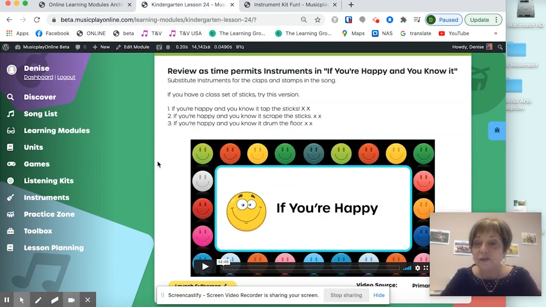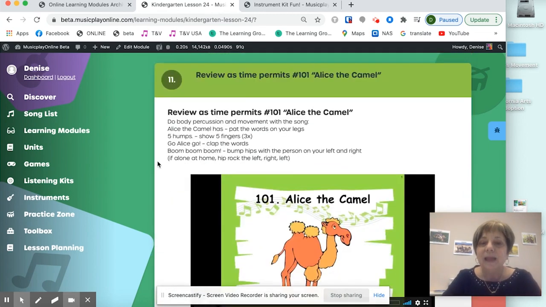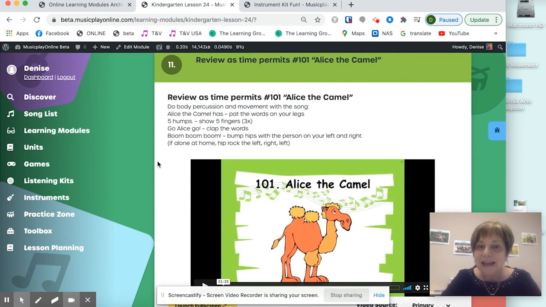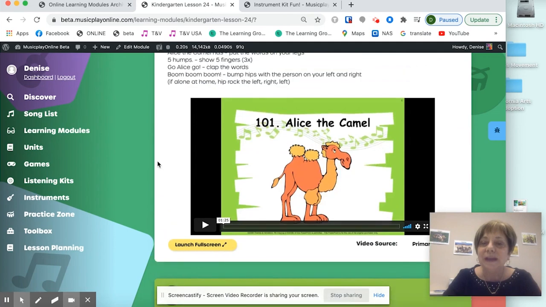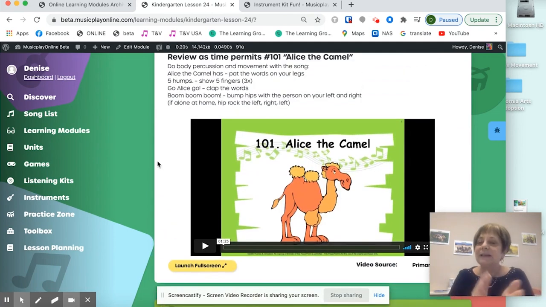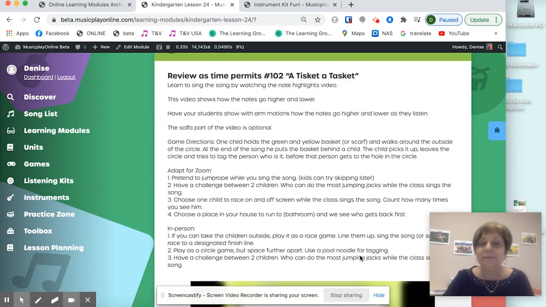We really need the instrument songs this year and give those kids something to do with their pool noodle scrapers. So Alice the Camel, again, it was a big hit last week. This is one where if you're doing the instruments, Alice the Camel had five humps, different instruments, you want to slow it down. So use the slow downer button to change the speed.